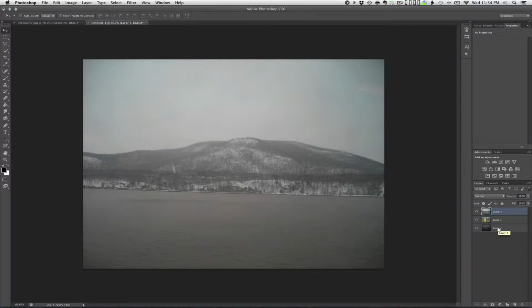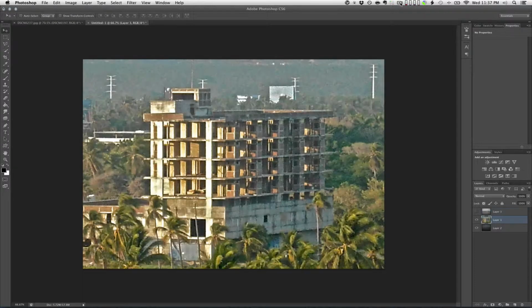So the reason I chose these three pictures, I thought it was an interesting juxtaposition with the kind of warm Acapulco and the cold landscape of New York, and then this unfinished tropical building, which is kind of both cold and kind of warm. All right, so let's get started. I've already added these in and resized them to the size of my canvas.